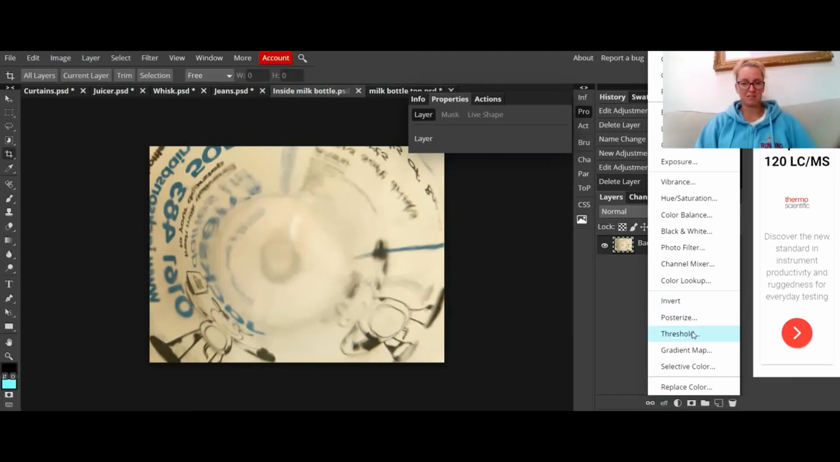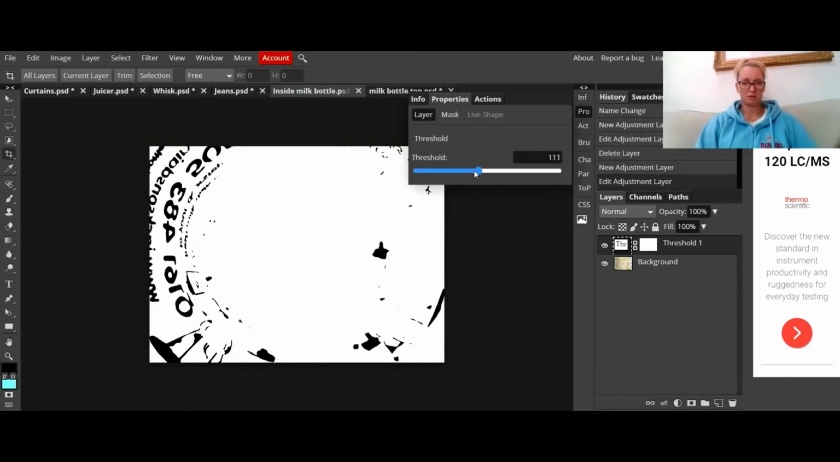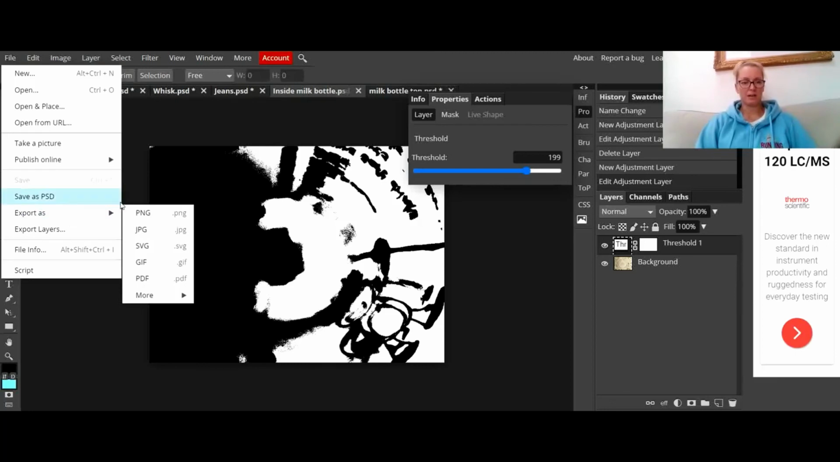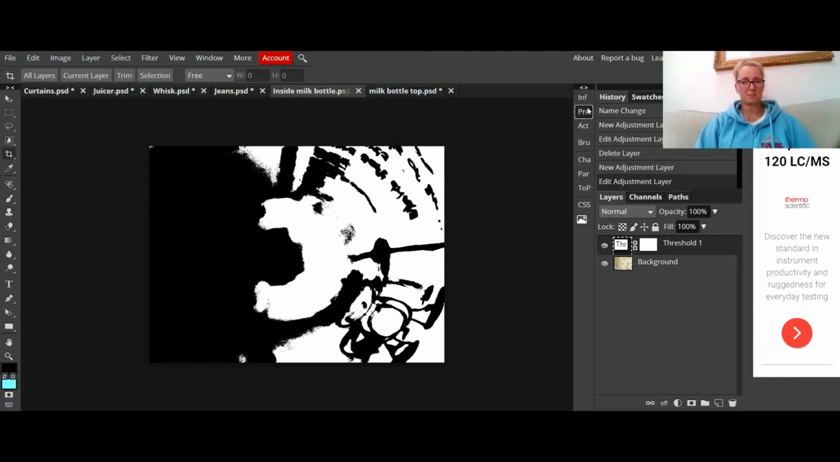maybe try threshold. Ooh, that looks pretty cool. You can still see a little outline of the cow on that milk bottle there. That looks really good. Okay, once you're happy with them, you go to File, Export as a JPEG, and save it to your device. And that is pretty much it. Have fun!